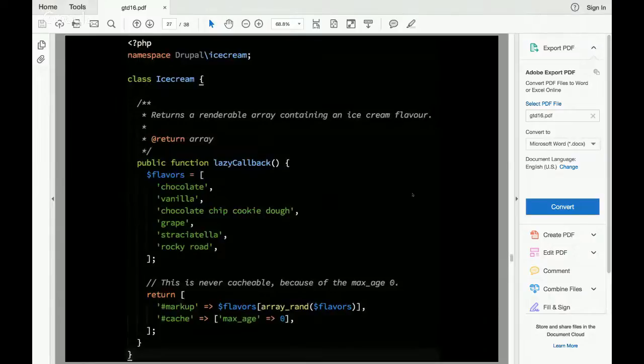So I have a quick example. Let's say there is an ice cream block which is going to return you random ice cream flavors. But this block also needs to spit out some static data, which is going to be consistent, correct? So let's say my block is going to render, "Today's ice cream flavor is chocolate."